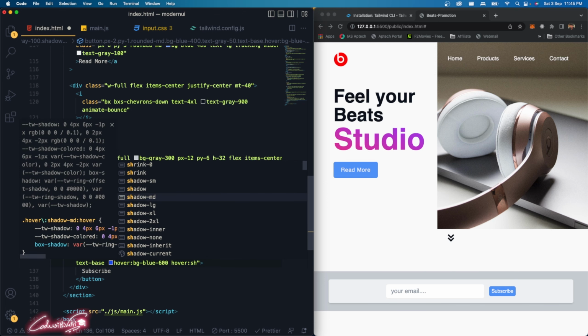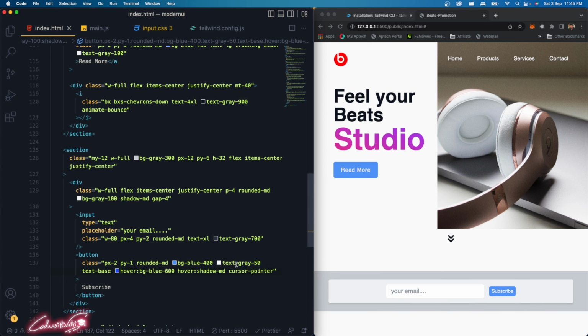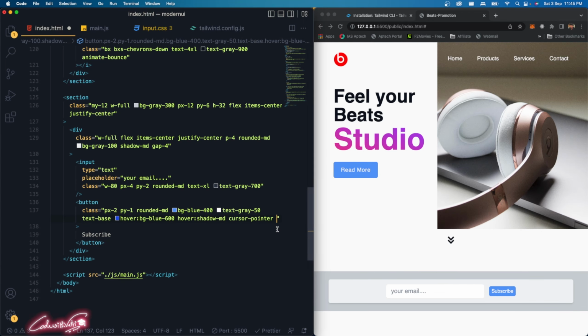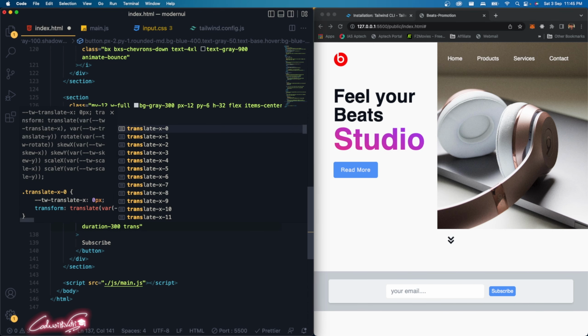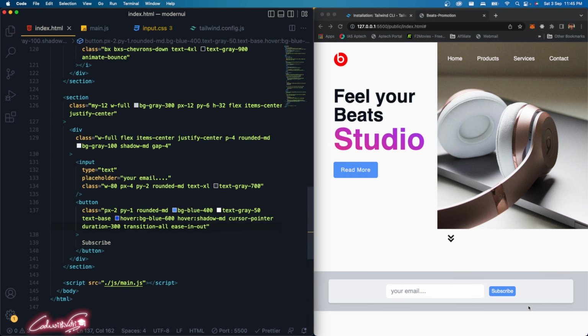Shadow empty, cursor pointer. Save the changes. So it looks like this. All right, that's looking pretty much good. And if you want to add some transitions, you can add transition duration 3 seconds, and transition going to all and ease in out. Save the changes. So that looks like this.